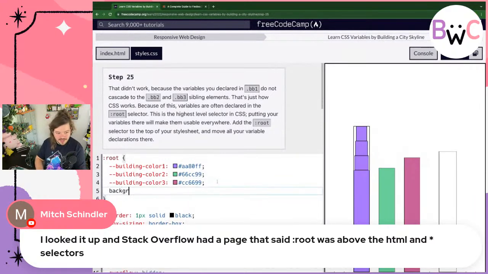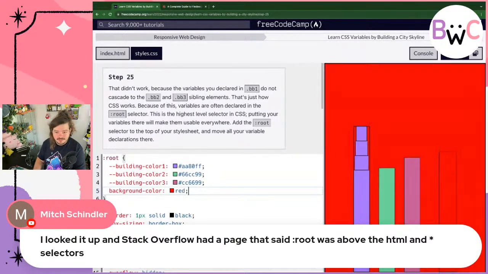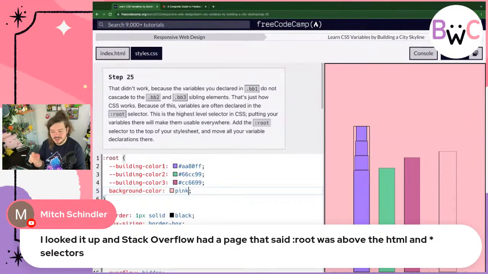If I put a background color at the root, let's make it red. Whole website's red. Sorry about the very, very glaring color. Let's make it pink. Is pink less? Yeah, okay, that's a little less intense. Now notice, it's not that every single element has a background color of pink, just that the root, the very top, has a background color of pink.